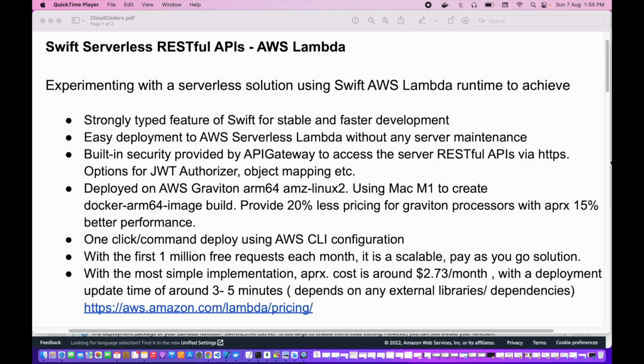I'm Furkan, software developer, solution architect, working with Swift programming language for almost 7 years. So today I'm going to discuss a backend serverless solution to create RESTful APIs using Swift and AWS Lambda.